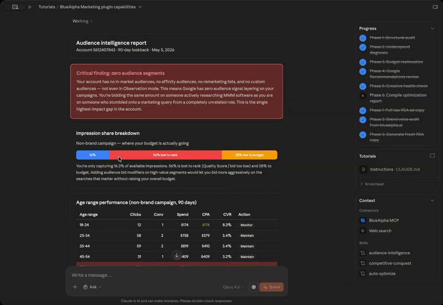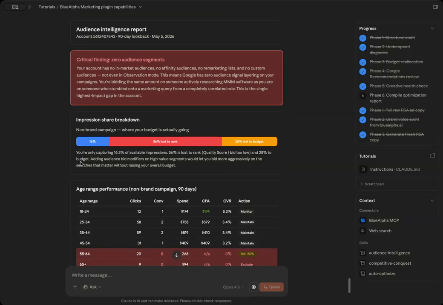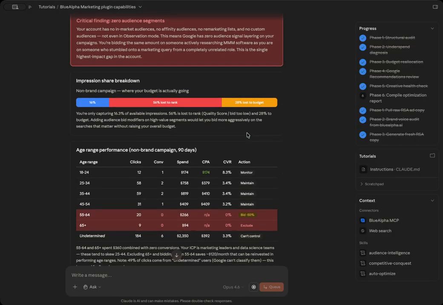It then breaks down the impression share that we see here. We're only capturing 60.3% of available impressions, and 56% is lost to rank, which could mean the quality score is a bit too low. We're spending peanuts right now, and I just want to remind you, these are actual real results of campaigns that we're running.